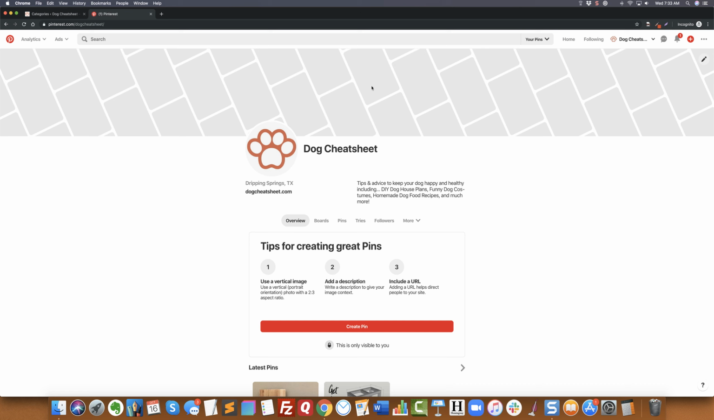Not really necessary to do all the imagery and all that. It's not going to change the exposure you get, but it makes people feel like you're a little bit more professional or more of a business than just a personal profile type feel.